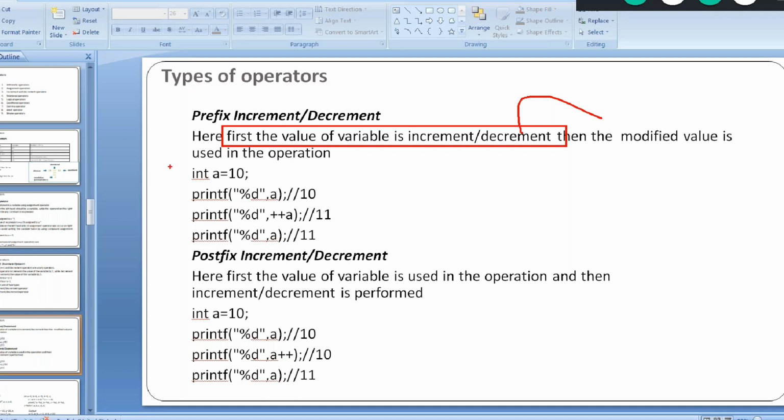See, I am taking a as 10. I am printing a, 10. Now I am using plus plus a. First a is 10, plus plus a means it is incremented by 1, so next 11. And print percentage d of a. Here the 11 is assigned. And what about postfix?